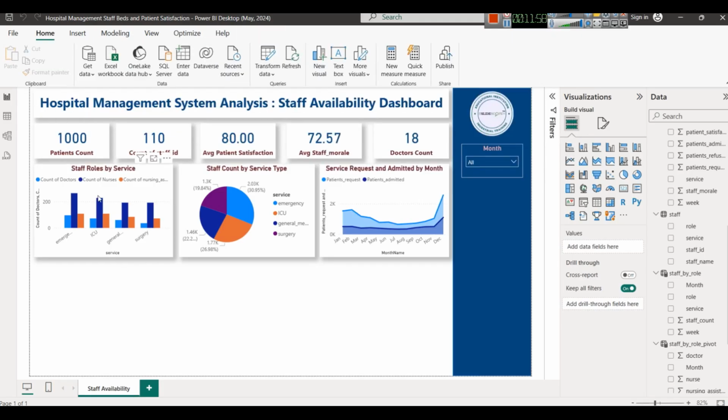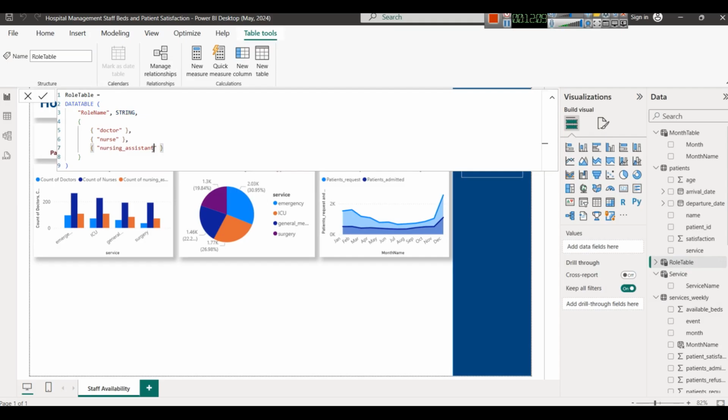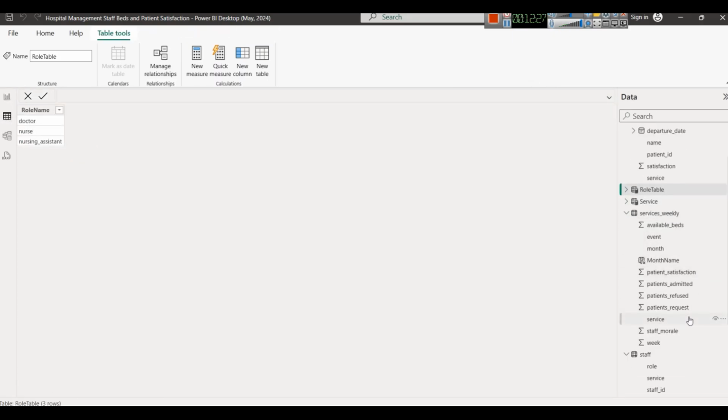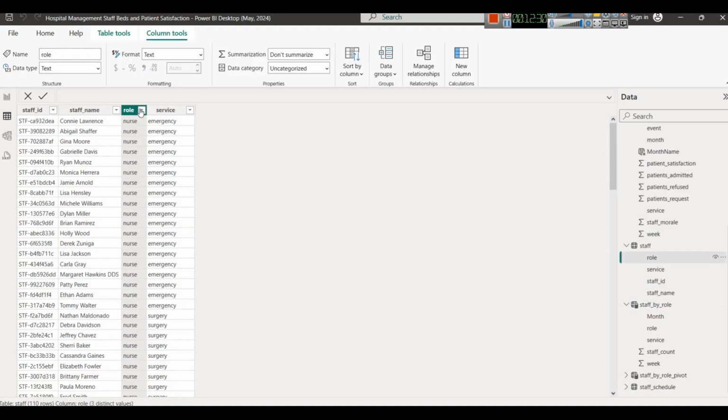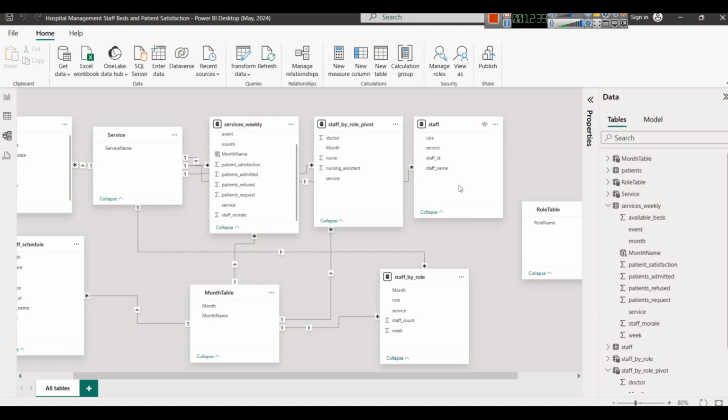So obviously we have done staff roles by service. So here you can see it is showing nursing assistants. So if we go to role table, this will be nursing assistants. Other spellings are changed. So, or I think it is nursing assistant. Let me check. Sorry for that. So we will save it here. So let's go to table view and where it will be verified. Here we have role nursing assistant. It's okay. Now we have that also, so we can link them together as well.